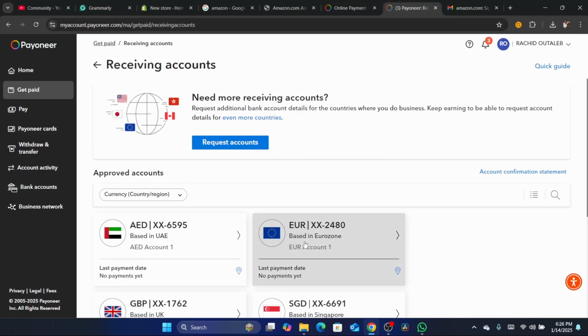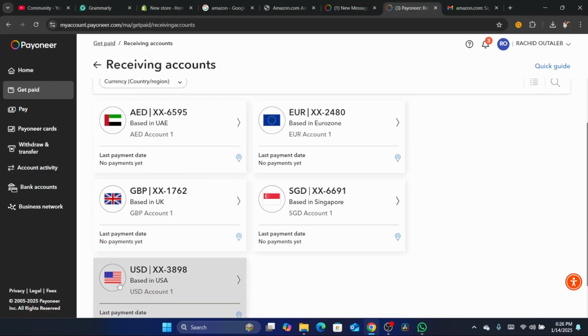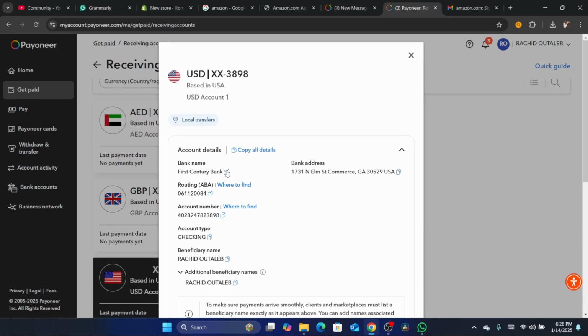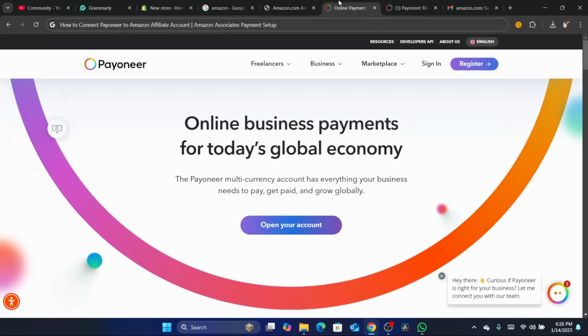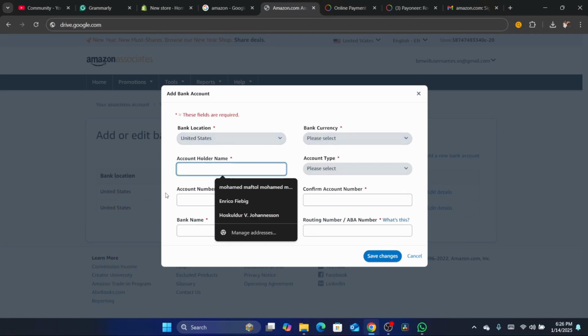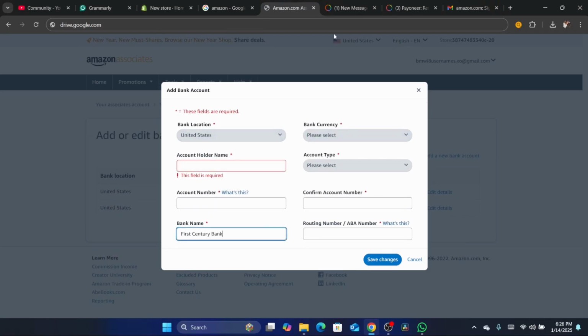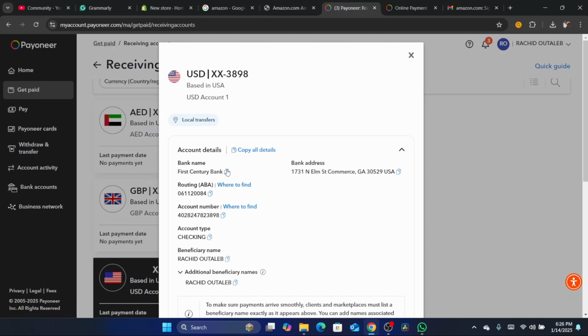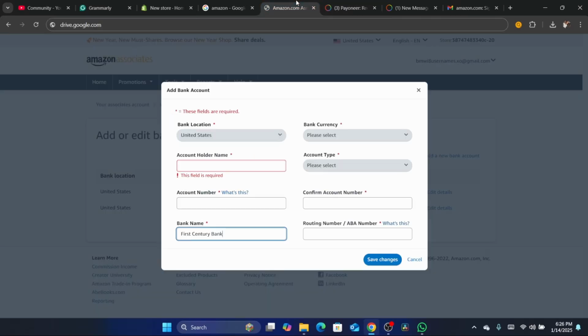Okay, so after that guys, you want to scroll down and click on USD or based in USA bank account. After that you want to copy this bank name, which is First Century Bank, and go back to Amazon and enter it here. Now the bank name here is First Century Bank, and the routing number, which is this, just copy the routing number and paste it here.